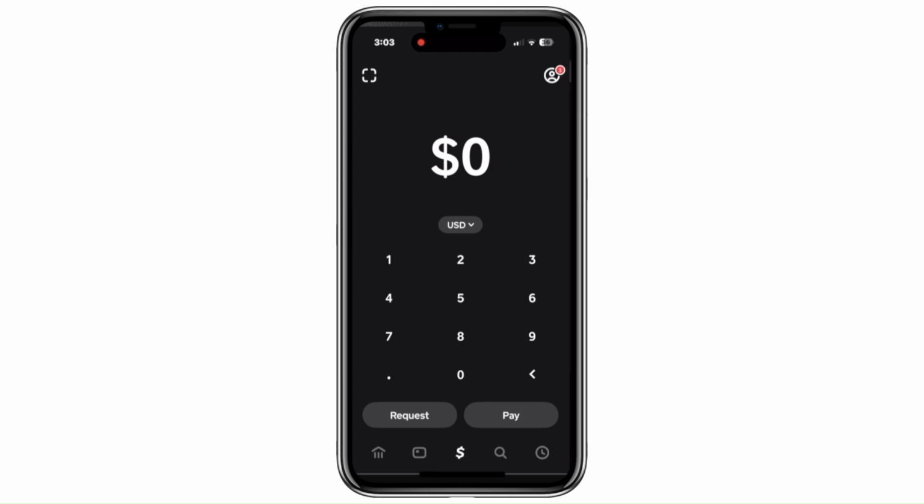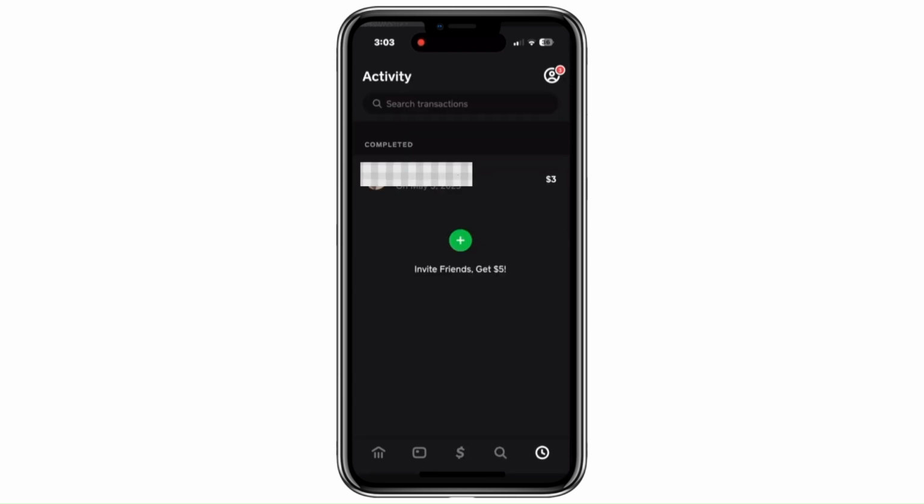Once you're inside, look at the bottom right-hand corner of the screen. Tap on your profile icon or the clock icon, depending on your version of the app. This will take you to your activity or transaction history. Here, you'll see a list of all the recent payments and transactions you've made. Scroll through until you find the one you'd like to cancel.